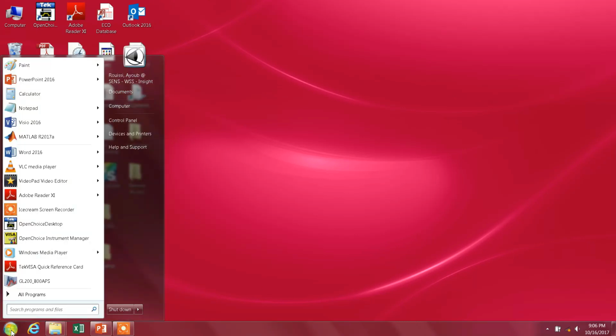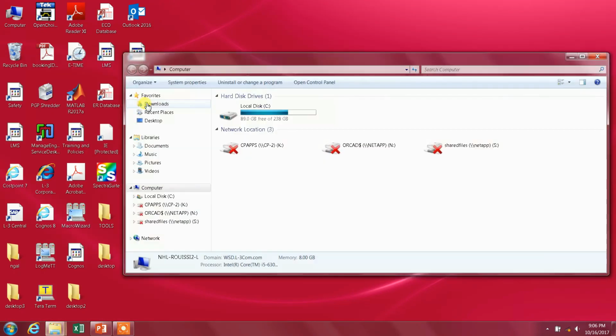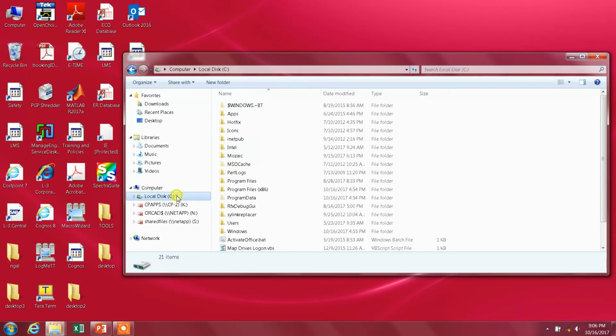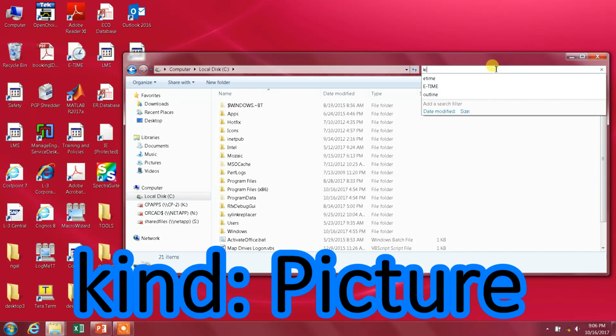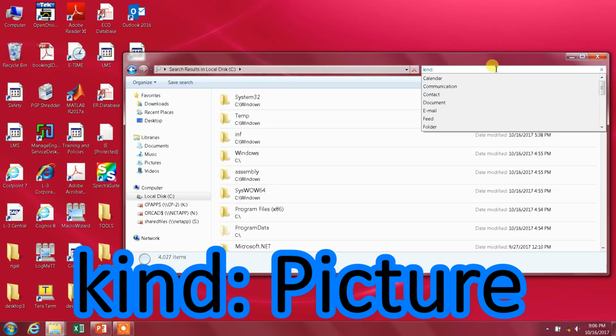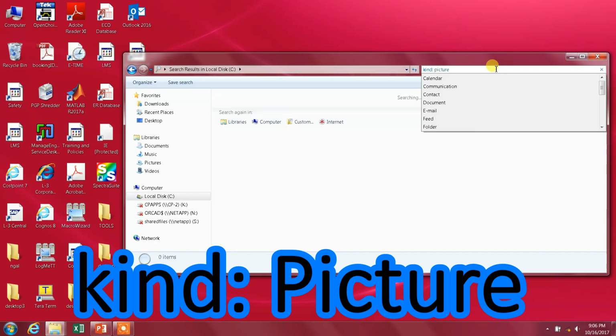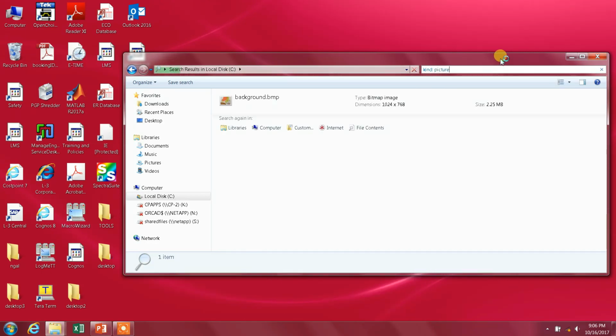You go to start, then computer. So let's say I want to find pictures in the C drive. Okay, go to C drive and then you come to this search area, and this is what you need to type: kind column space picture, and then hit enter, and that's it.